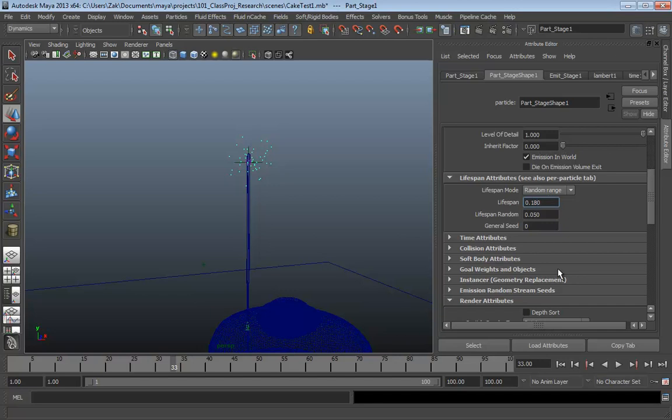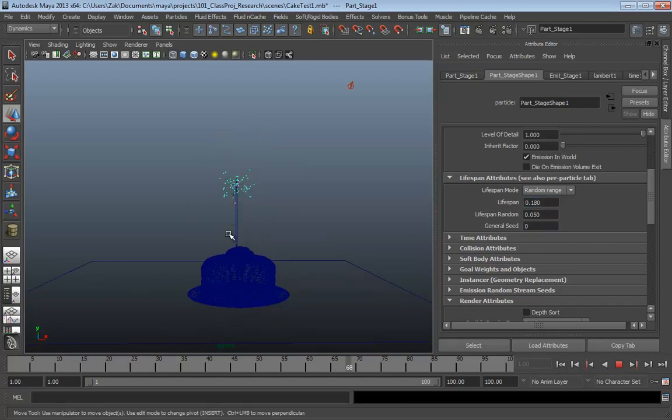If we set it all the way to 1.8, rewind and hit play, you see how they're kind of moving out. Setting up particle systems is a lot of this trial and error style of testing, so get used to it now.